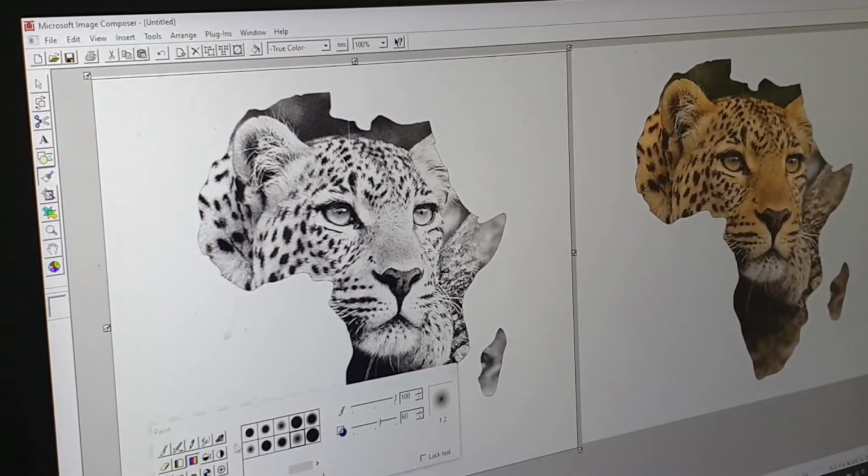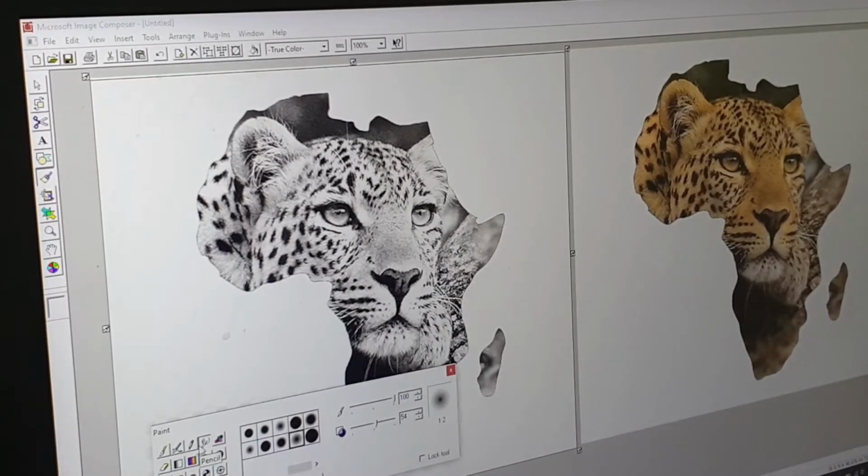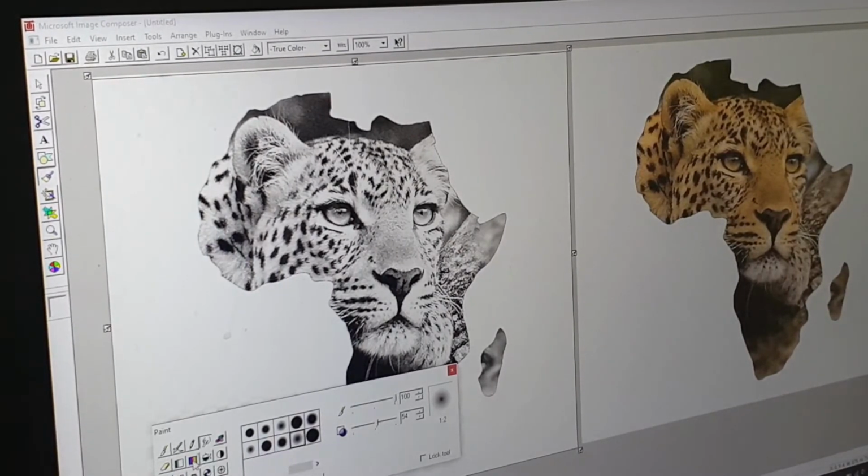So what I'm going to do is choose any other tool. It doesn't matter which one. That's the finger smudge tool. And I'm going to reselect the Colorize tool. And I'm going to do it a second time.